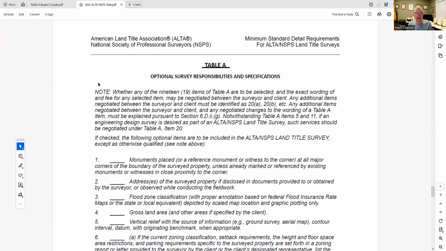Any additional items negotiated between the surveyor and client, and any negotiated changes to the wording of a Table A item, must be explained pursuant to Section 6D2G. Notwithstanding Table A items 5 and 11, if an engineering design survey is desired as part of the ALTA survey, such services should be negotiated under Table A item 20. So then it just goes right into adding the Table A item.